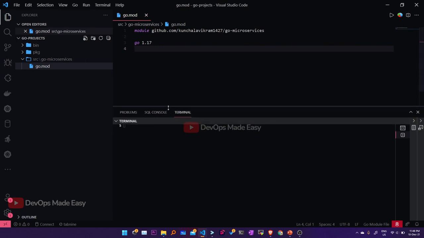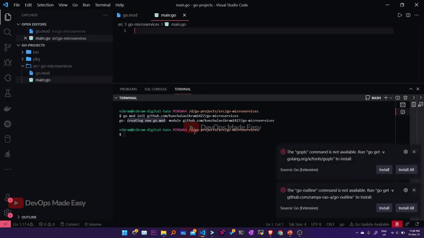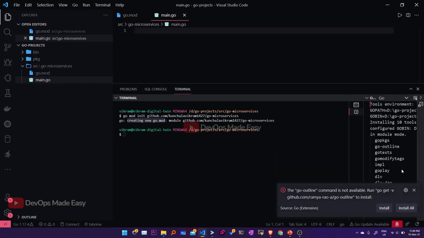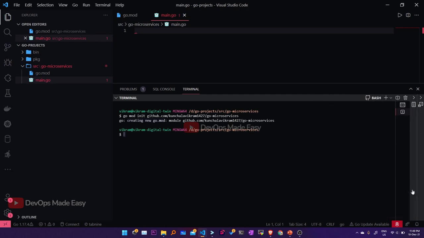Now let us also understand that the go.sum file will only be created whenever we are importing any third-party modules. So the first thing I'll do is create a new file known as main.go. I'm going to start writing my source files from here. It is asking me to install some other things, so you can just click on install all. It will install all the dependencies for your VS Code.